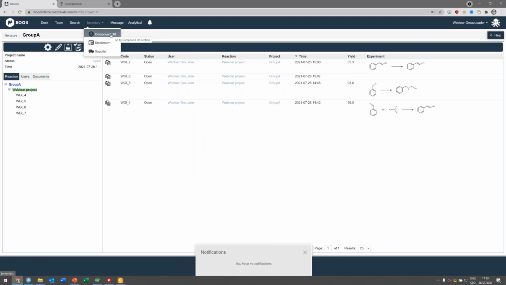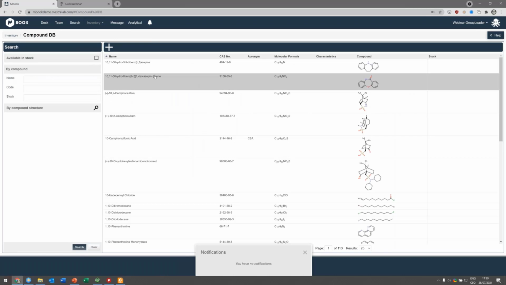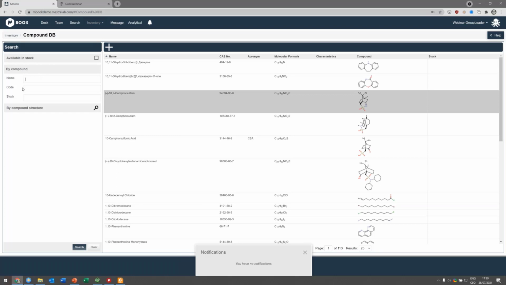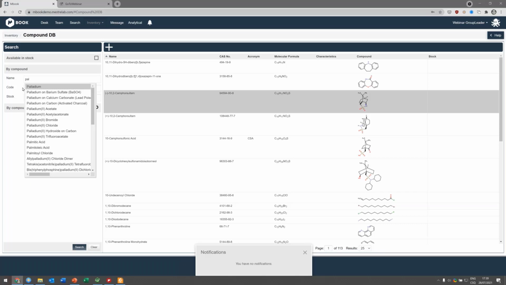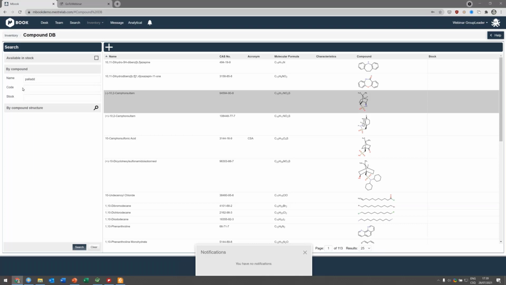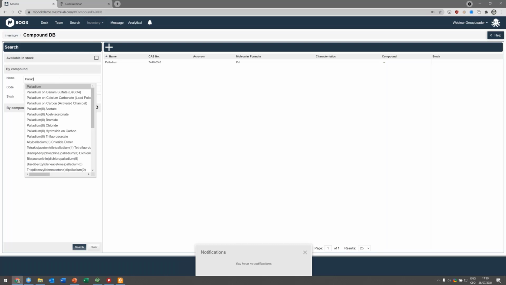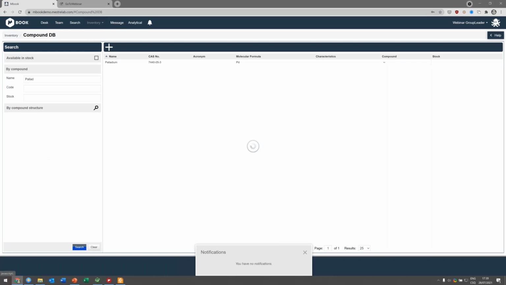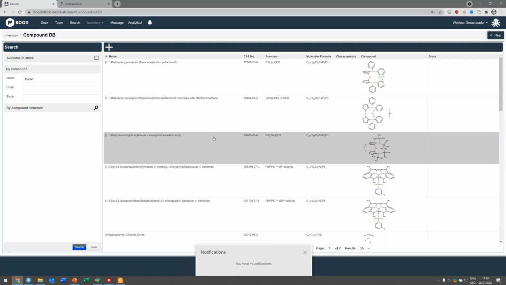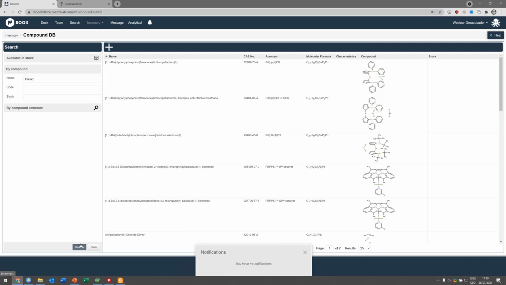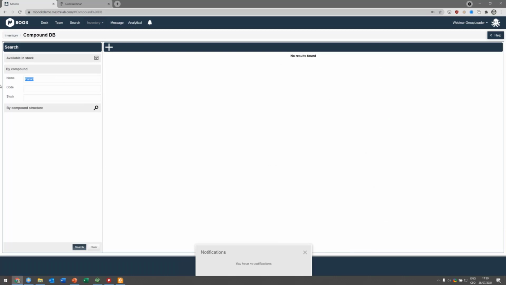What I have not gone through is a compound DB, but the search in the inventory is pretty much the same. So you can search, let's say, for a compound like palladium, and if you write only a part of it, you can search also for the subset of everything which contains it. Also, you can add an additional filter if it's available on the stock, which I believe we have no palladium in the database already added.